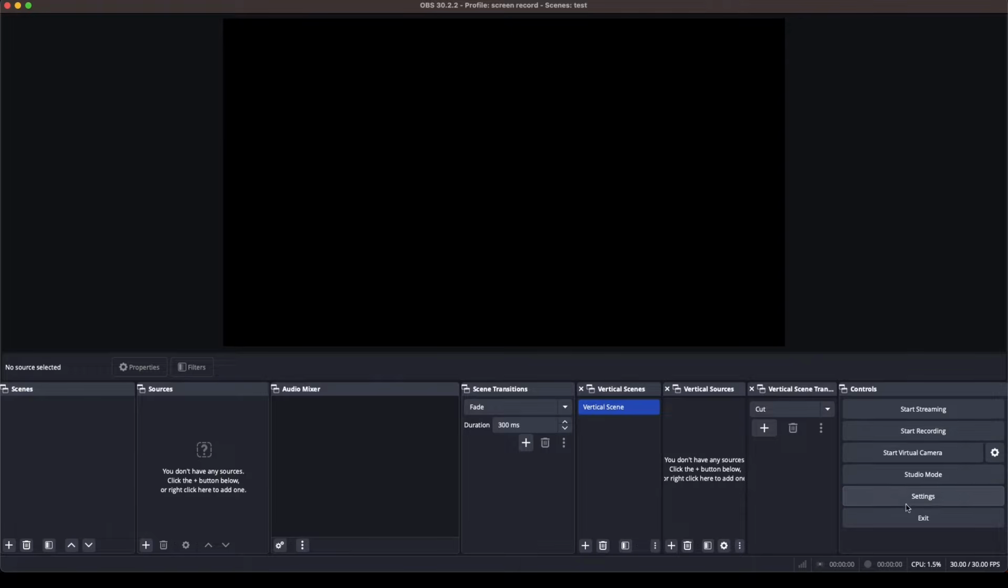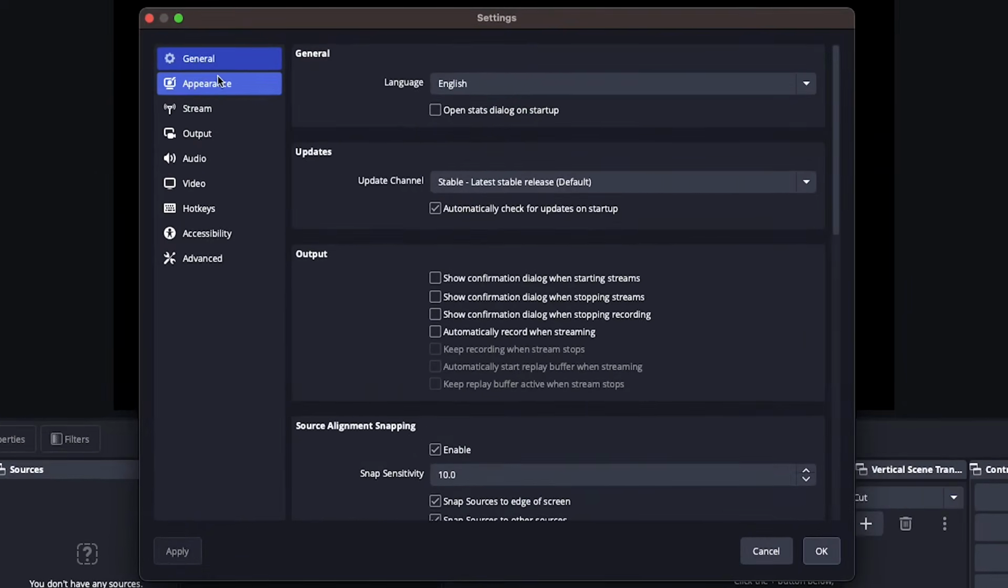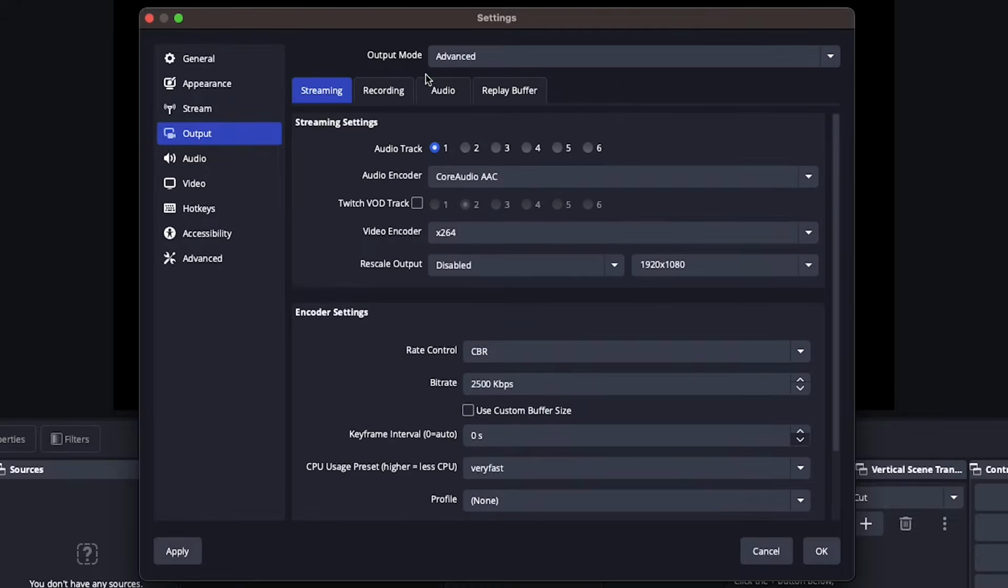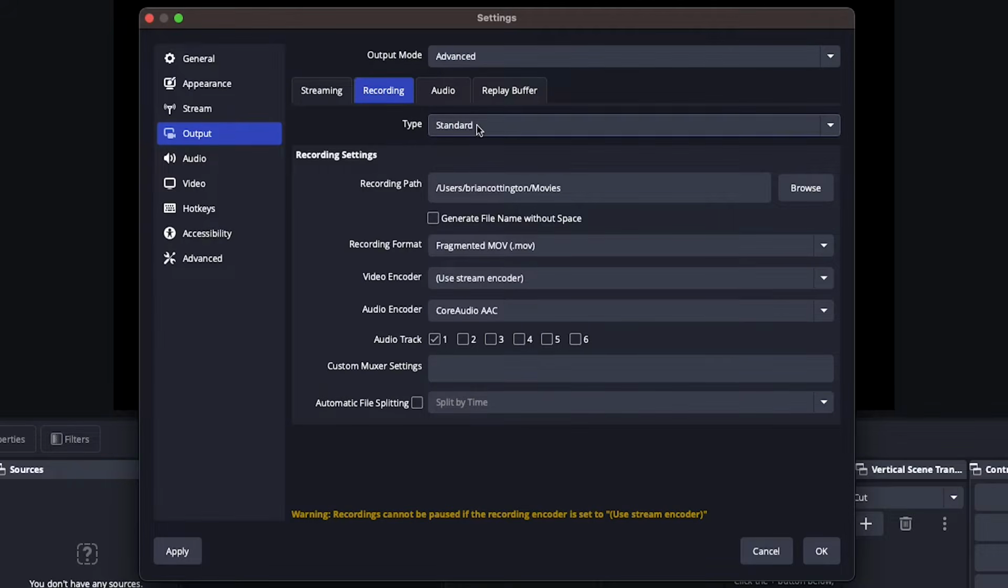If at any time you need to mess with your settings, please click on the settings button. And then for us, we're going to go down to output, and you'll see right now it's set to simple by default. I'm going to choose advanced. Okay. And then we're going to click on the recording tab. Now in here, it's taken all the stuff that we did in our auto configuration wizard, but I'm going to change a couple things here.